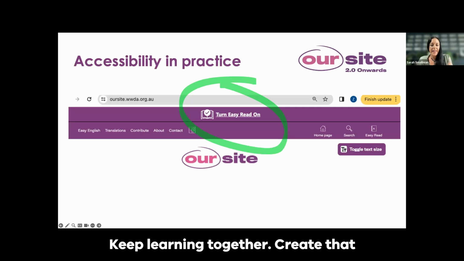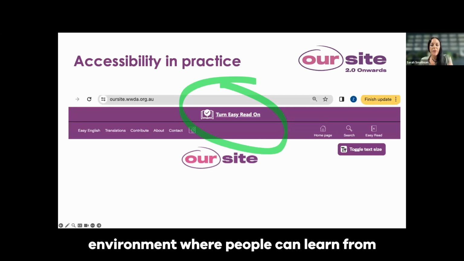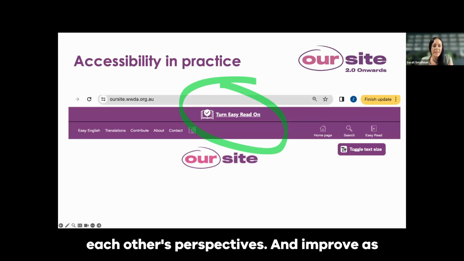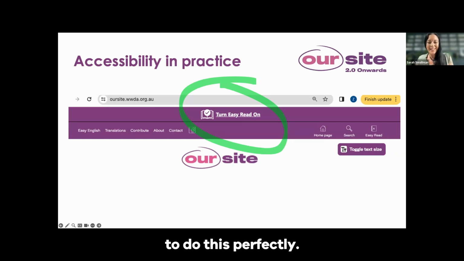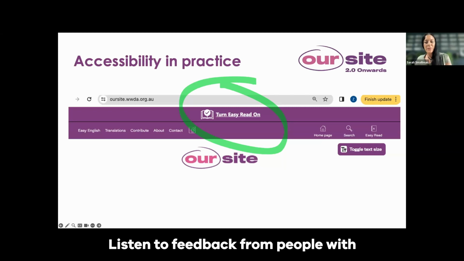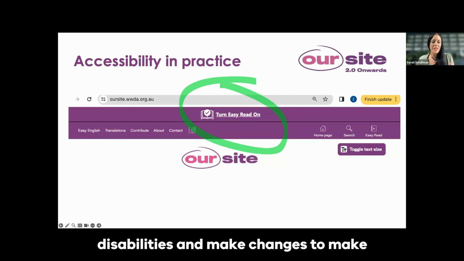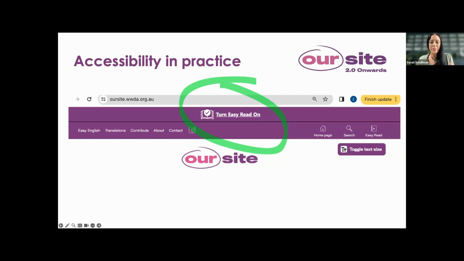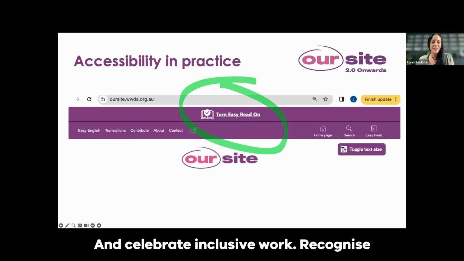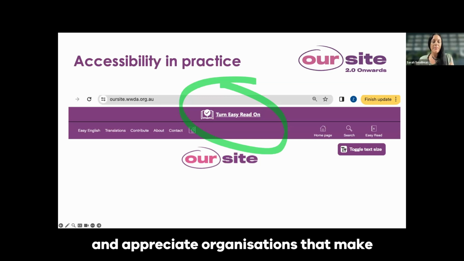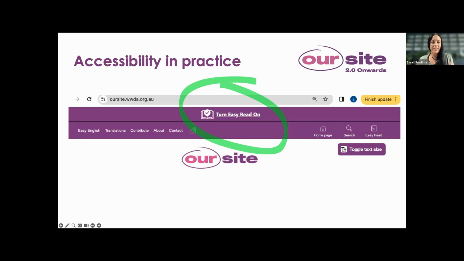Keep learning together. Create that environment where people can learn from each other's perspectives. And improve as you go. We don't have to do this perfectly. Listen to feedback from people with disabilities and make changes to make things better for them. And celebrate inclusive work. Recognise and appreciate organisations that make accessibility a priority.